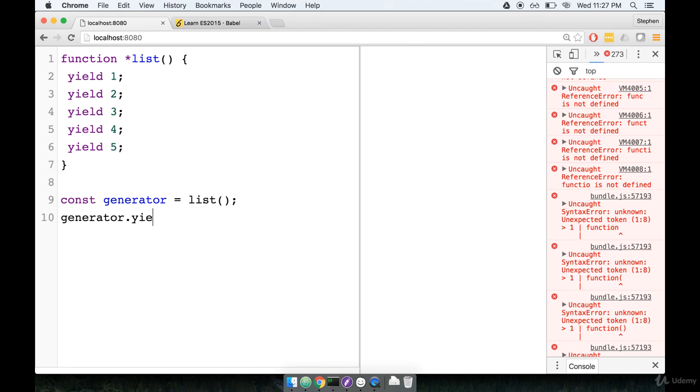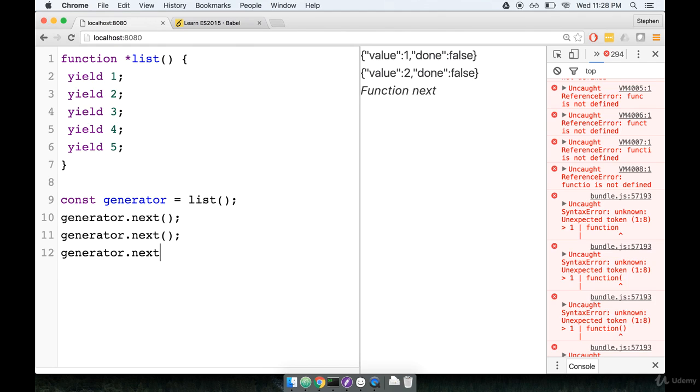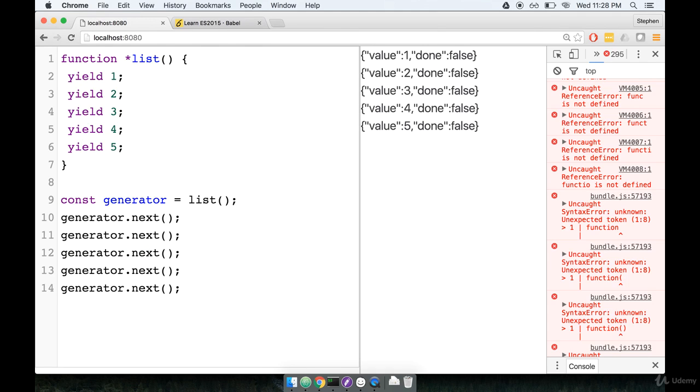If I call next, first I get 1 because that's what gets yielded by the first yield statement. I can call generator.next a second time. That's going to go back into the generator on this line of code, and it's going to execute again until the next yield statement is found, and the next yield statement returns 2, and so I get a value of 2. And I can say generator.next again, I get 3, and repeat the process, so on and so on until I finally get 5.